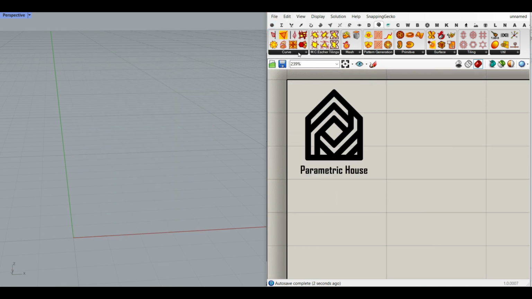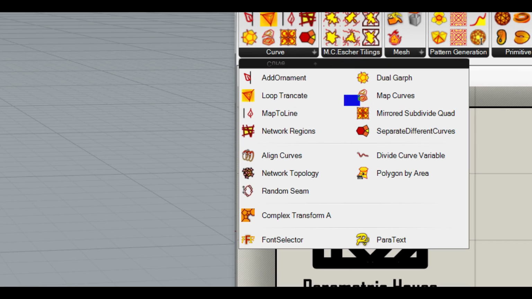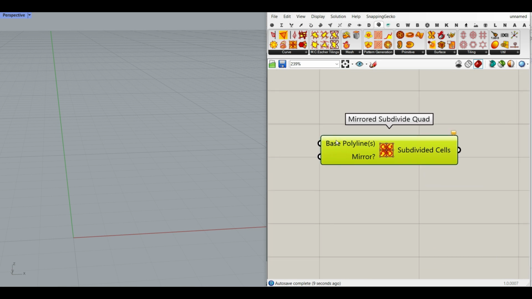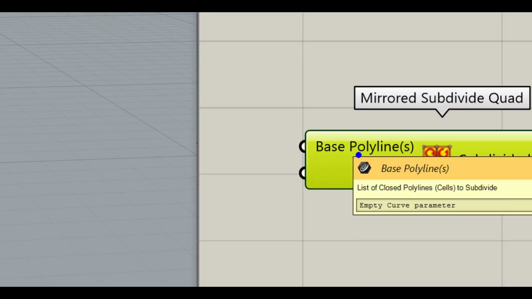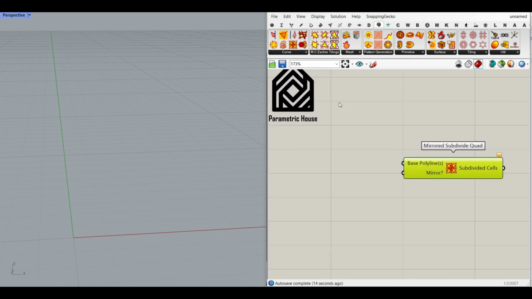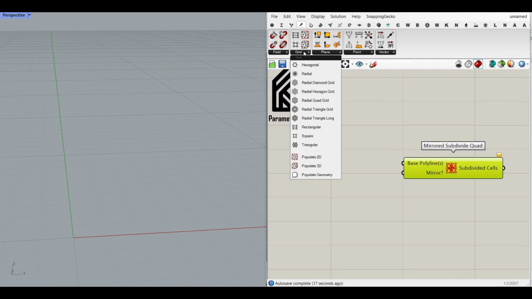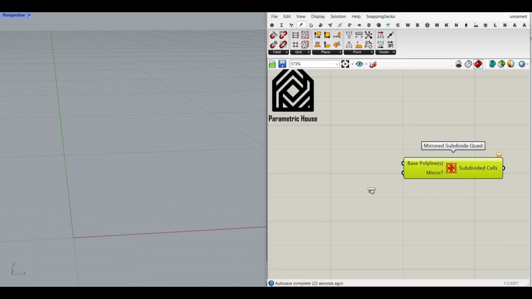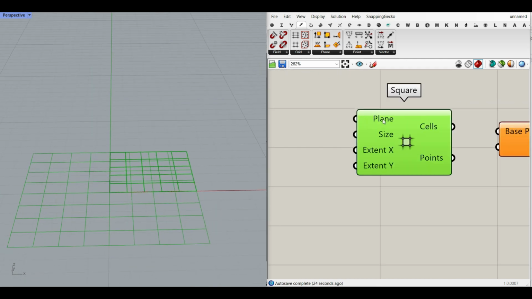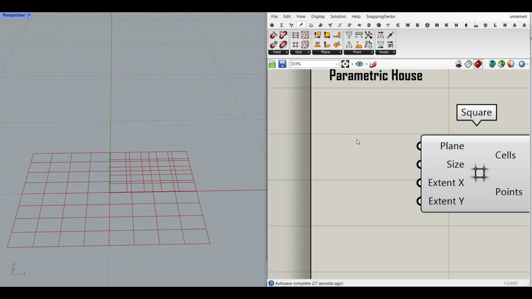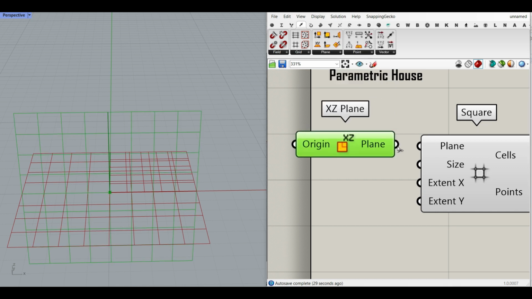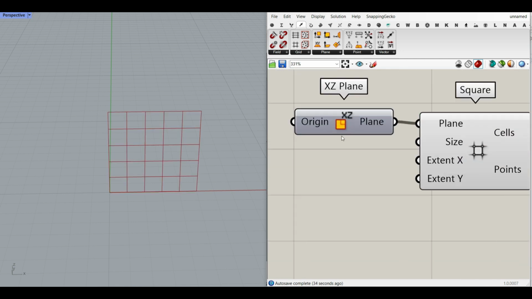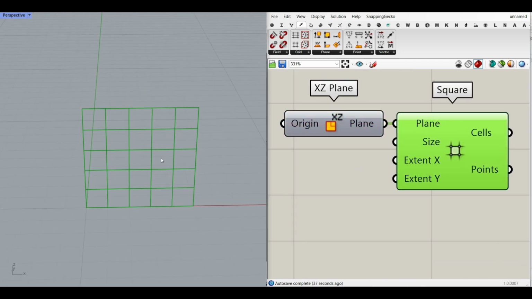What I want to do here is go to the Parakeet Curve Mirrored Subdivide Quad component. As you can see, the first input is a base polyline. To make this as simple as possible, I want to use a vector grid, a square grid, so it's easy to understand the base pattern. The default plane, I'm going to give this an XZ plane. So this is in the XZ plane. Let's just turn this off. This is an XZ plane, obviously.